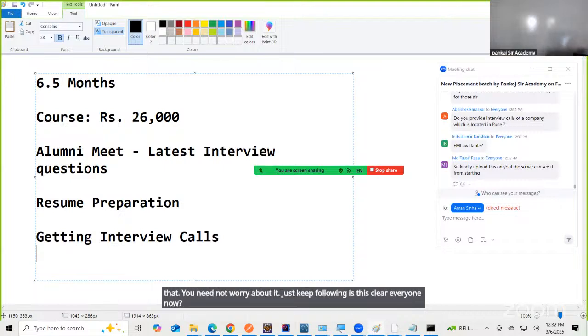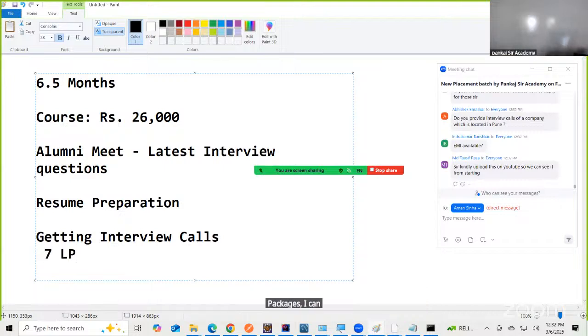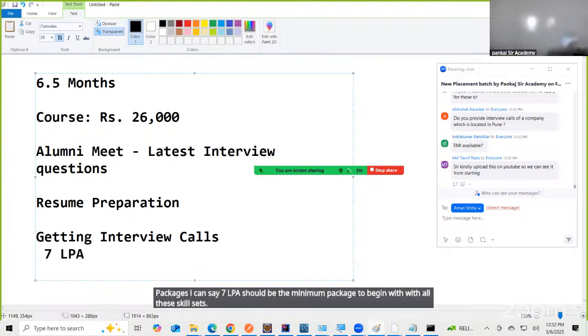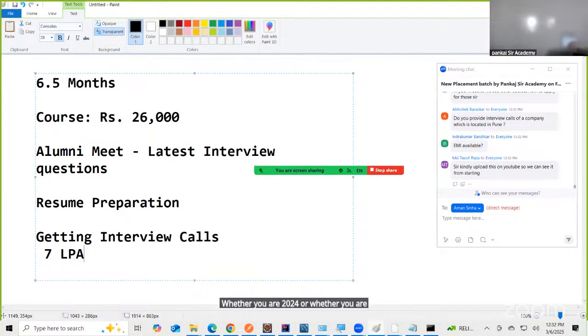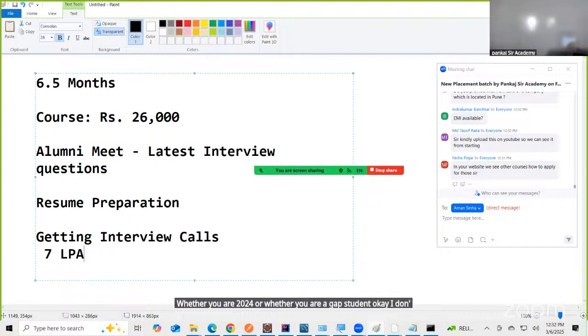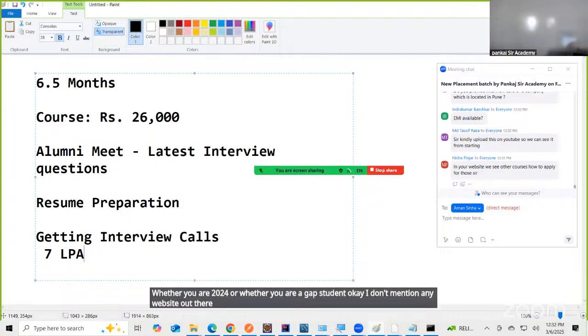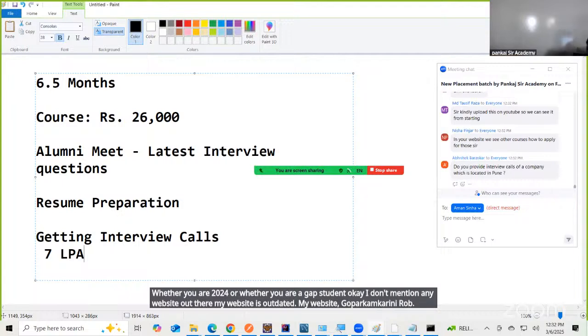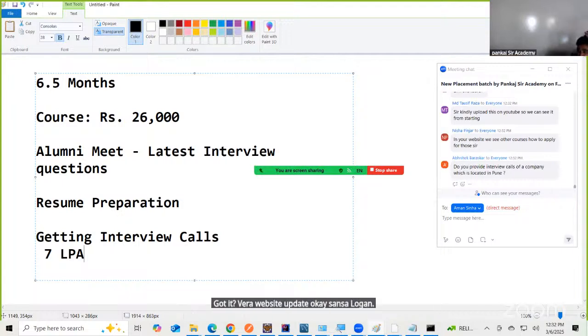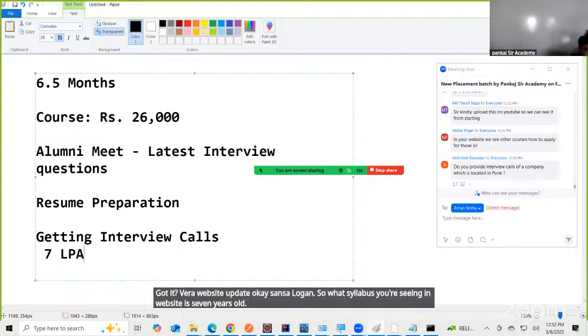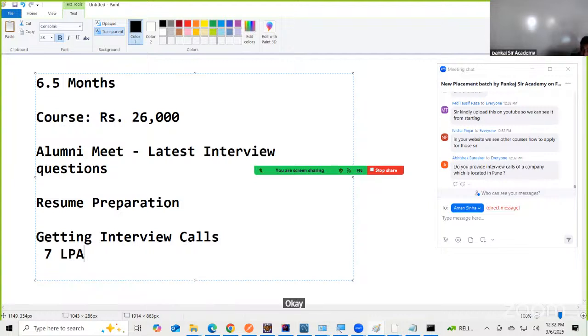Now, packages, I can say 7 LPA should be the minimum package to begin with all these skill sets, whether you are 2024 or a gap student. I don't mention any website out there. My website is outdated. I'm not working on the website at all. It was updated 7 years ago, so the syllabus you're seeing on the website is 7 years old. Nowhere do I maintain it.